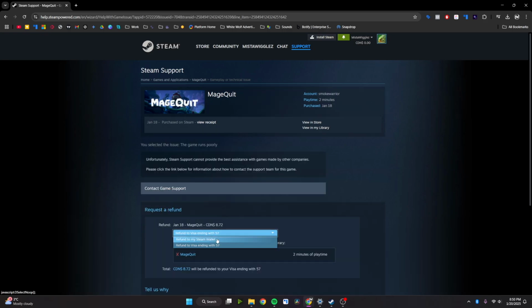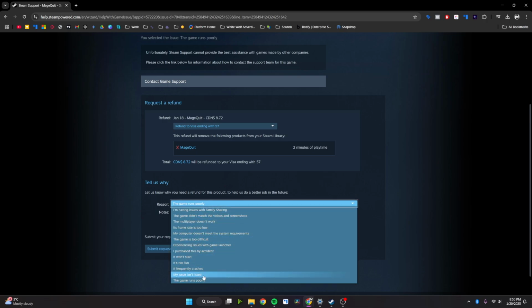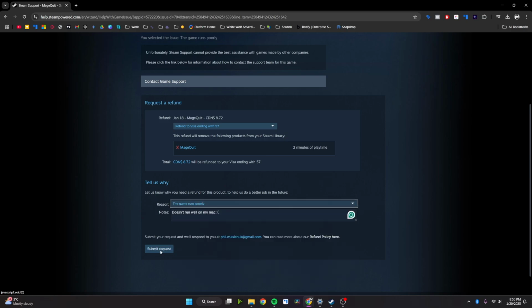You can either refund it to the Steam wallet or to the method that you originally used to make the purchase. So I'm going to do that. You have to give a little bit of a reason why, and you can change that reason to exactly what you want as well. But in general, if the game runs poorly, there's not much they can do about it. And then submit the request.